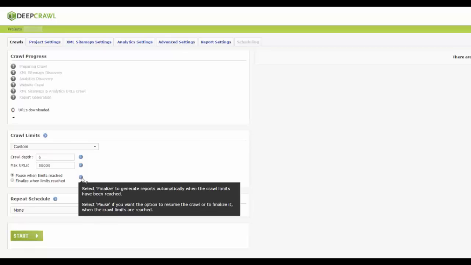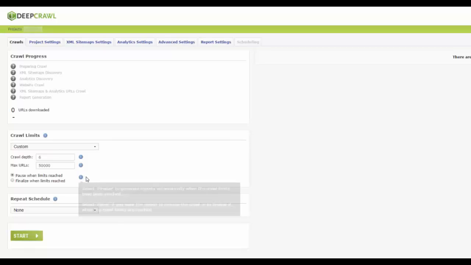At this stage, DeepCrawl will pause for a maximum of 24 hours, during which time you can examine the URLs already crawled, and you can see the next level of the site. This allows you to then make an informed decision as to whether you want to increase the URL limit and start again, or whether you want to finalize the crawl based on the URLs that you've already crawled.